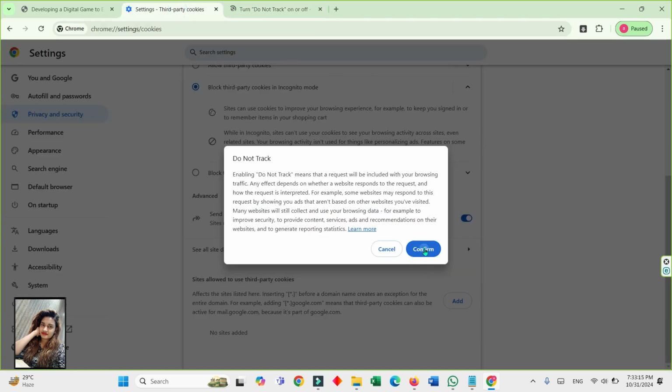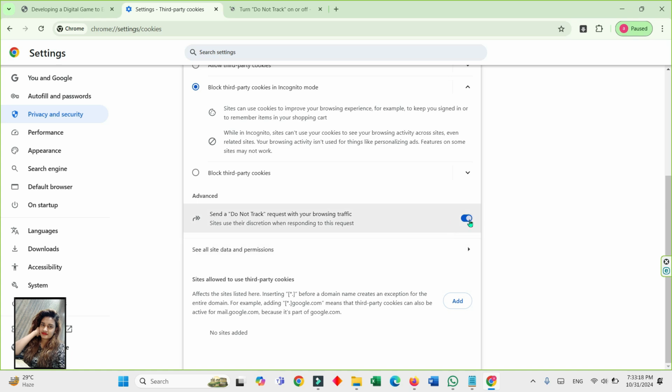So we have to confirm. First we have to allow and then confirm, then the setting is okay. So in this way we can do this.